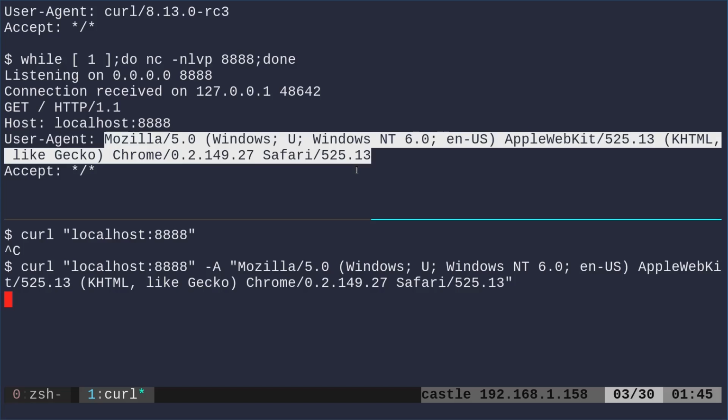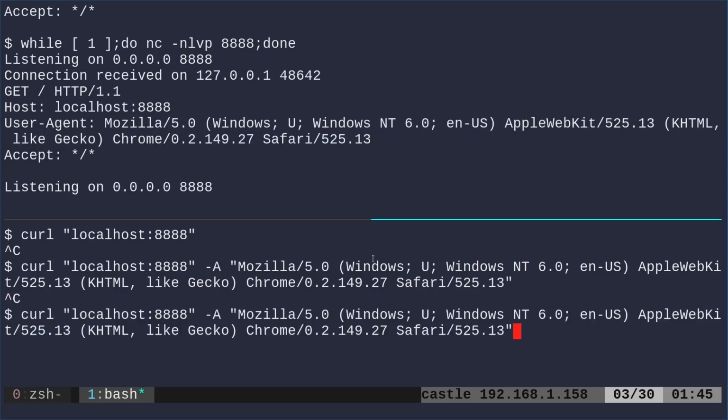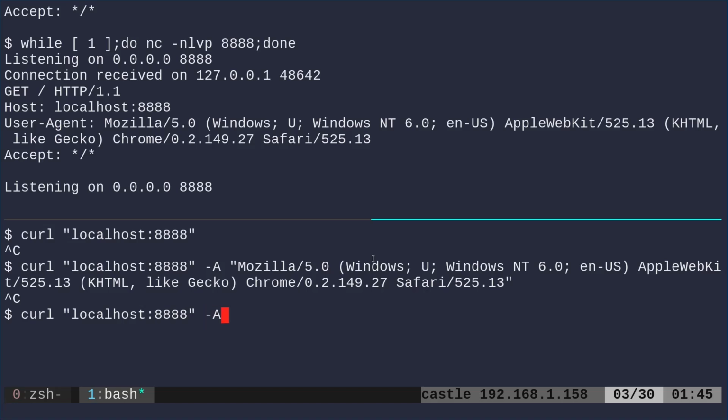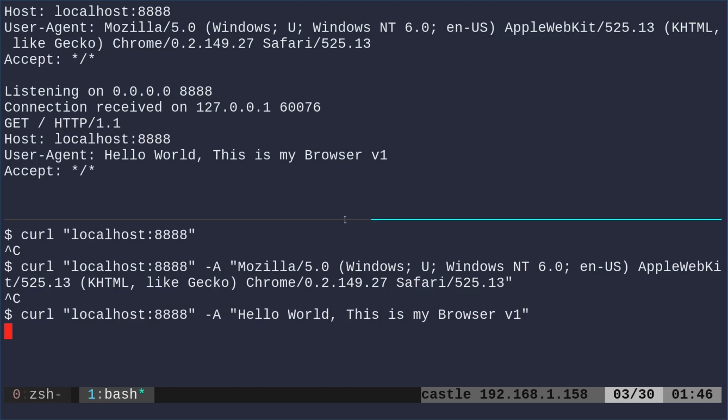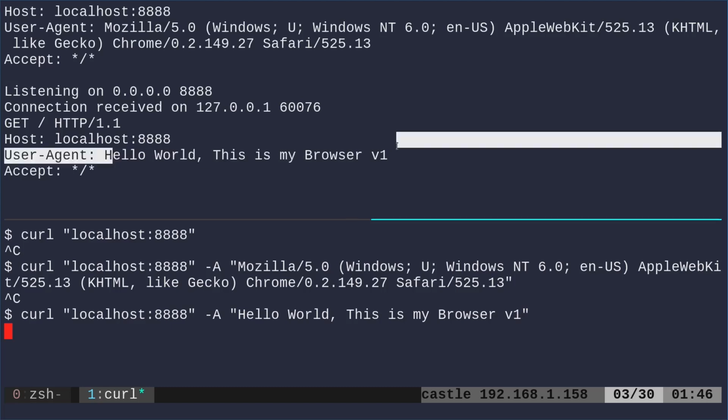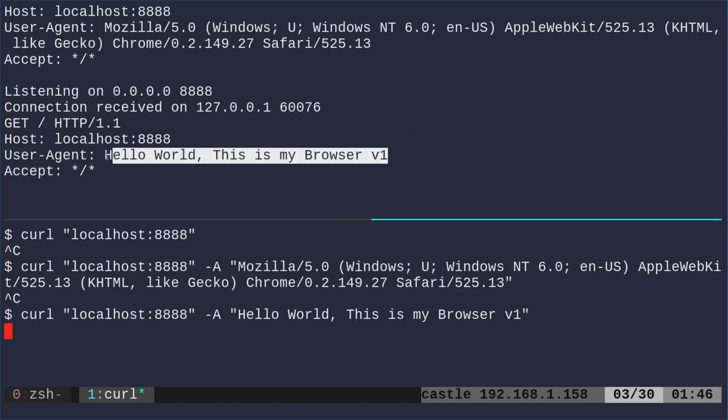And again, you can look up all these online. You can put different ones. But also, you can just say -A, and you can type whatever you want. I can type in, "hello world, this is my browser version 1," right? Close the quotation marks. And you can see when I send it to the server, that's my user agent, right? So if I make my own web browser, I can put other stuff in there.